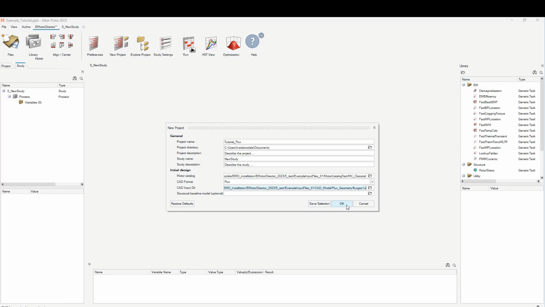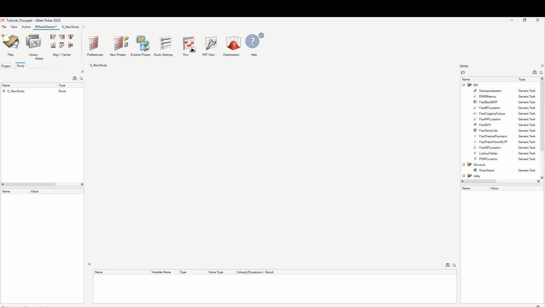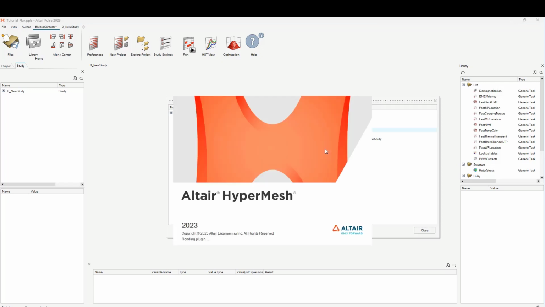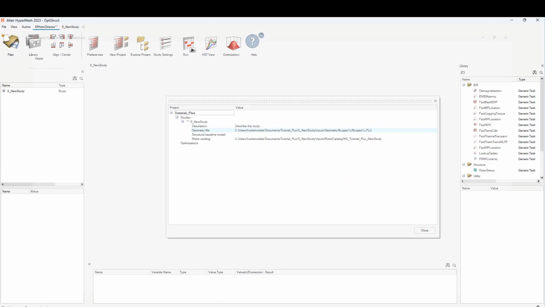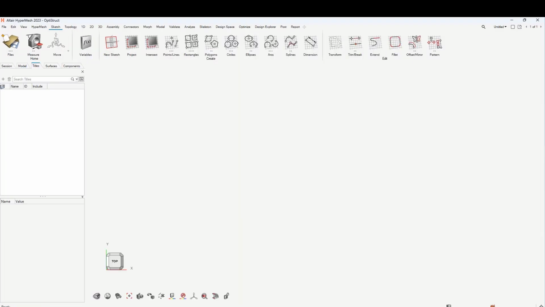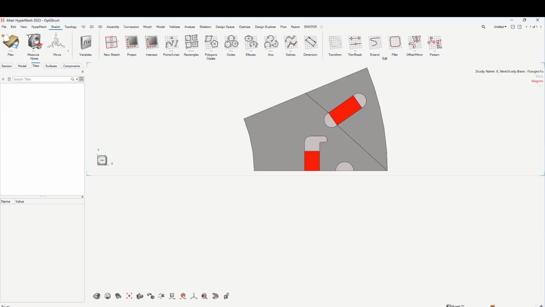Now you can explore the project. So right click on the Flux and click on View and Organize. This will open HyperMesh and it will display the geometry for you. Once you have it here, you can see how the rotor and the stator parts look.